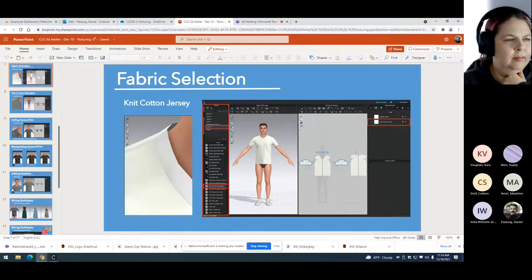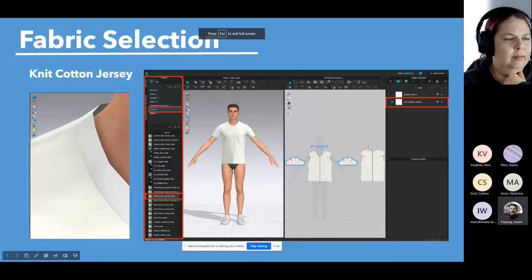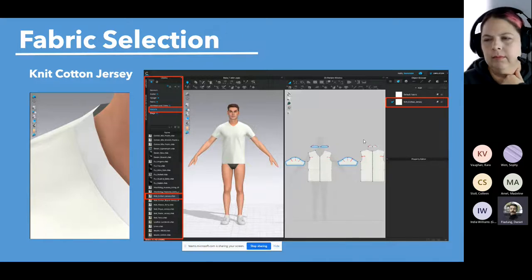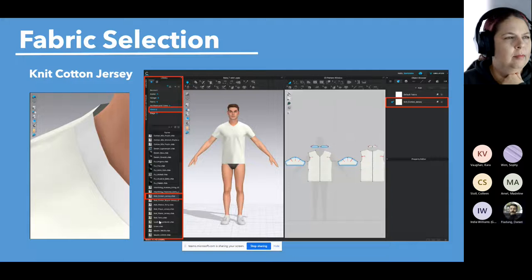Let me share the screen again. So this is an example of a cotton jersey shirt. Right over here, you can see in the window that it is selected as a knit cotton jersey instead of the default fabric. So right now we're just dealing with putting the right fabric onto this. And here you can see the list. We'll open the program shortly, but you can see the list of all the different kinds of fabrics you can select to put on this.